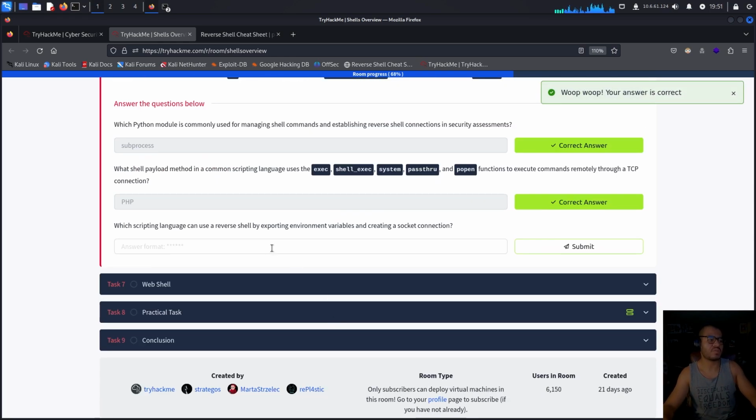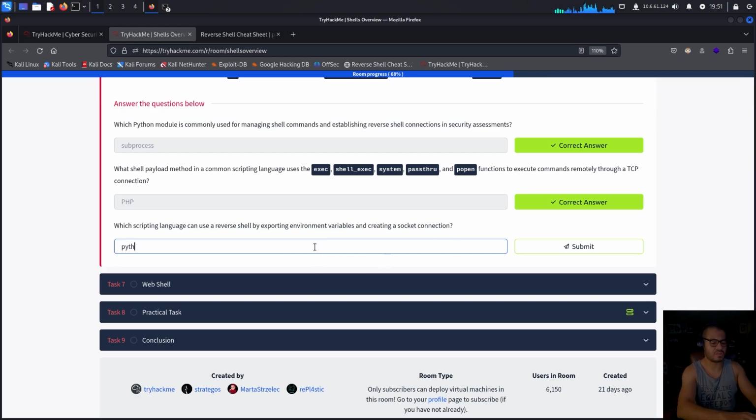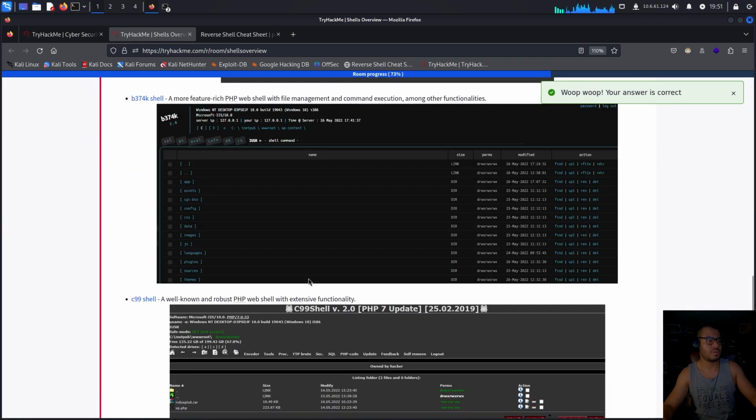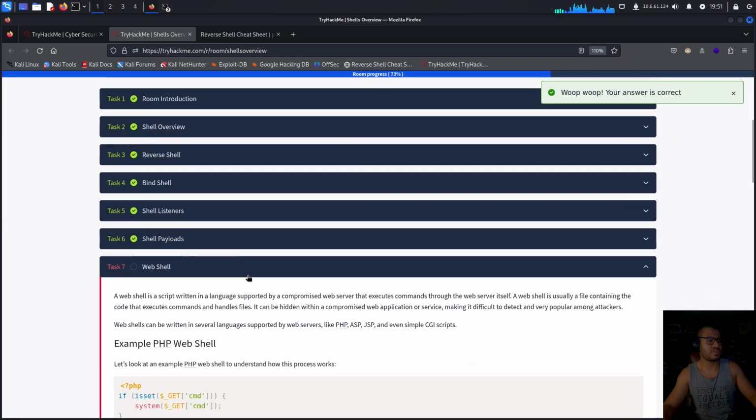And then which scripting language can use a reverse shell by exporting environment variables and creating a socket connection? That would be Python. Then web shell. Okay, web shell. Let's get it.